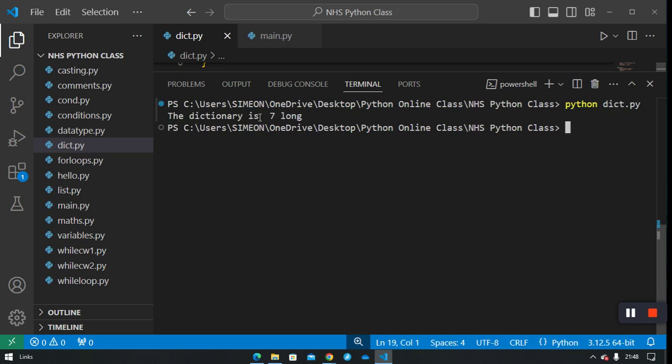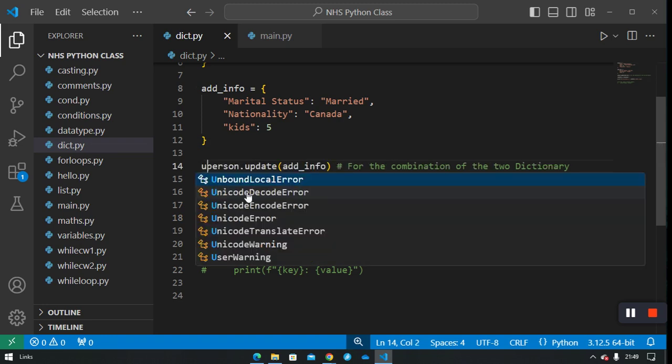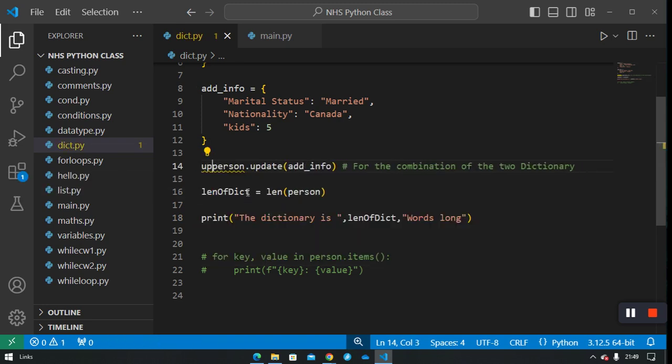Yes, the dictionary is 7. I'm supposed to put words. 7 words long. Yes, that is the length of person. That is the length of dictionary. This person that update info, I can add it to a variable here and say updated info.